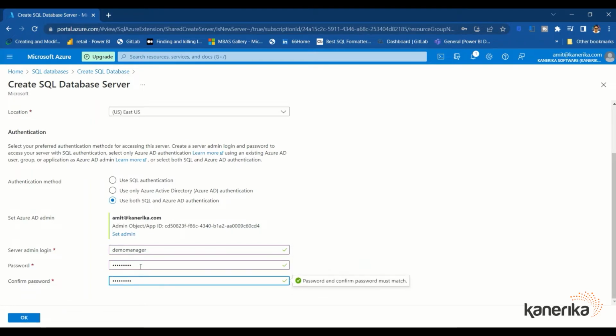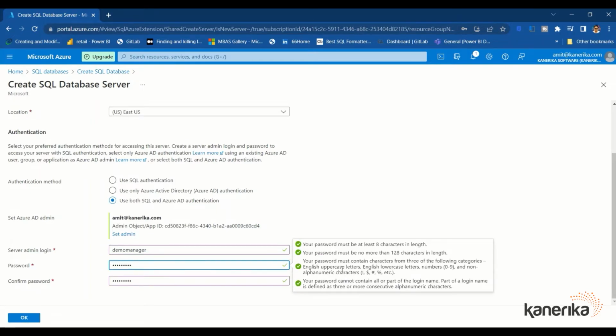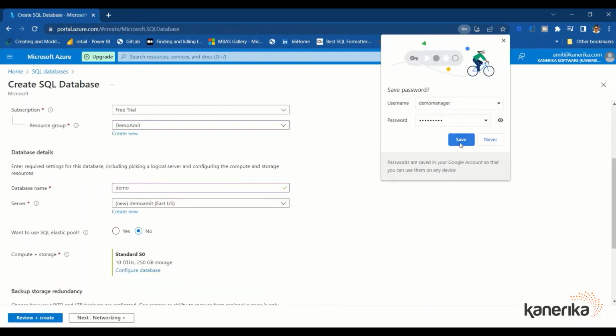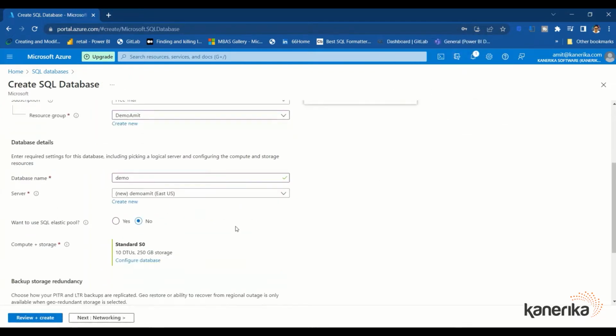Okay, so the password is correct, and there are a few things which you should remember. English uppercase letter, lowercase letter, digits 0 through 9, and non-alphanumeric characters. So these kinds of things are required. 128 is max, minimum is 8. So we need to be there. We created the demo manager account, and we also have Azure authentication with it. So the server is created, it's asking to save. We say okay, save it.